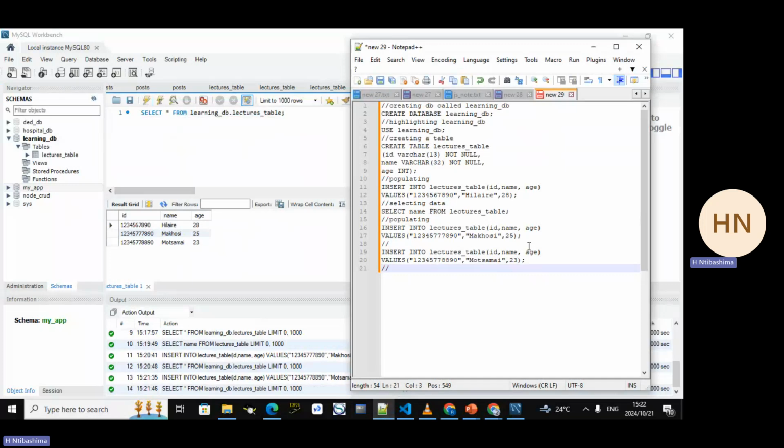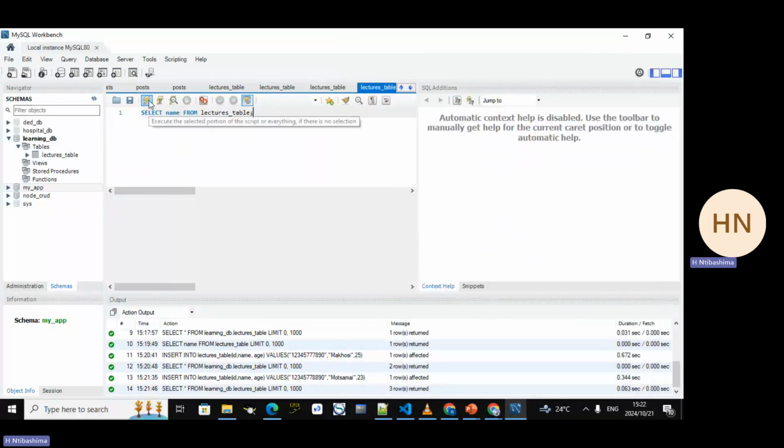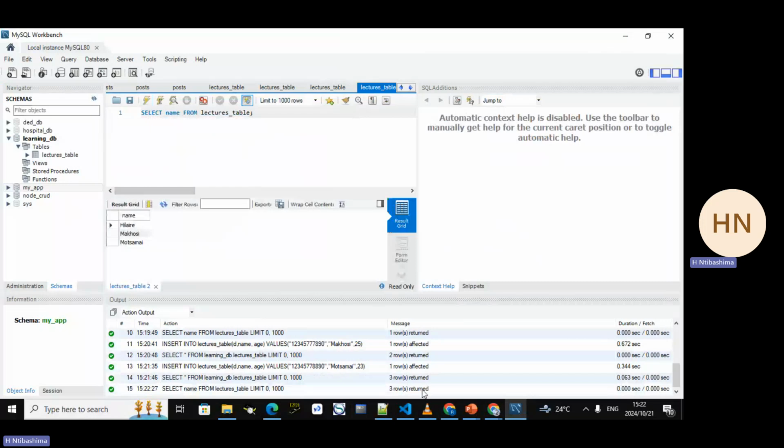Where are you? Okay, populating. Okay, I'm here for selecting data. I'm selecting the data again and see what it is going to give me. Okay, good. It says 3 rows returned.